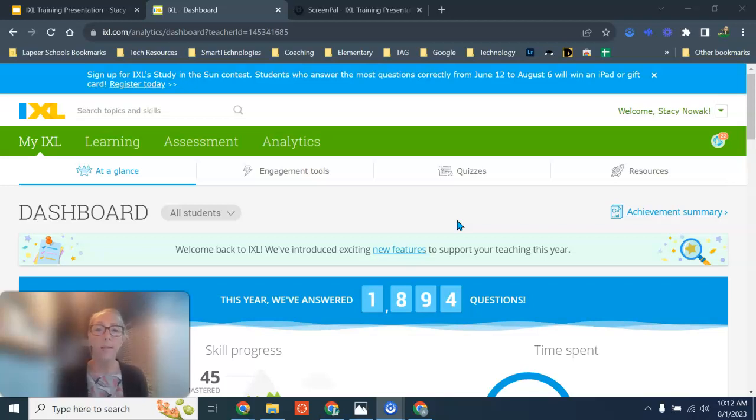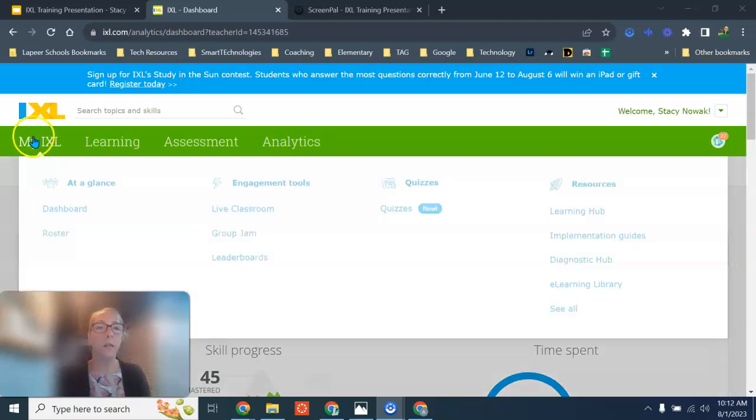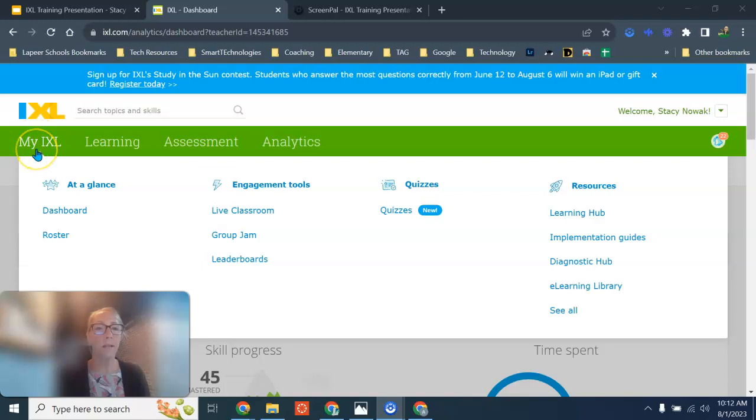When I say free practice, when you use a group jam, it doesn't impact their diagnostic score or their SMART score. And so this is practice that gives them a chance to learn the skill, play with the skill before it changes their SMART score or the diagnostic score. So in order to access a group jam, you're going to go to My IXL and then slide down to Group Jam.